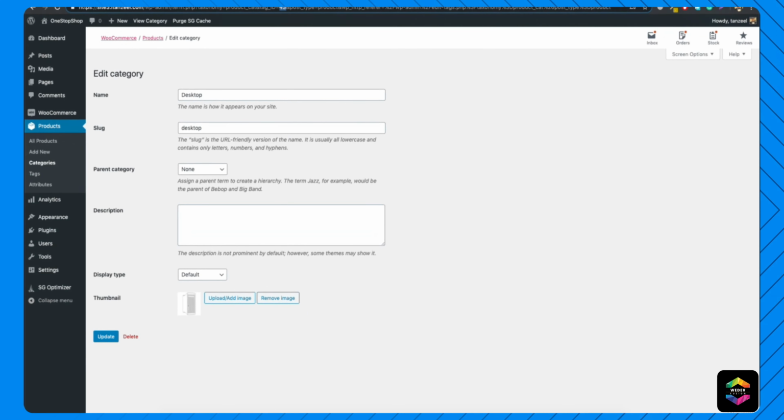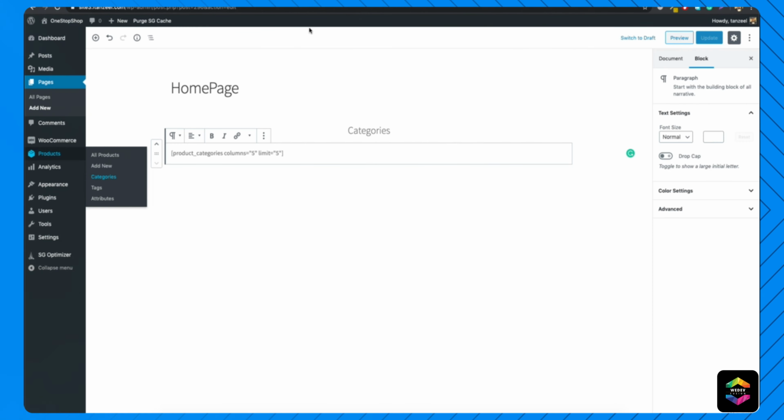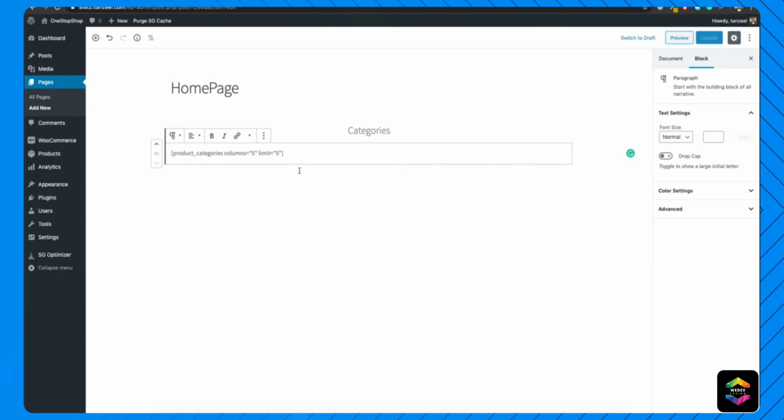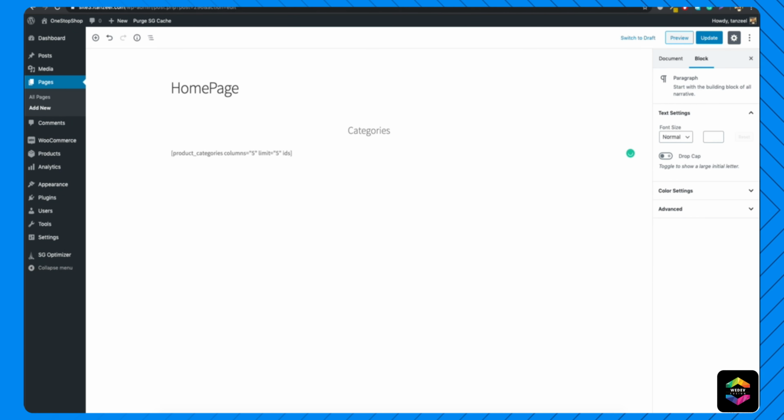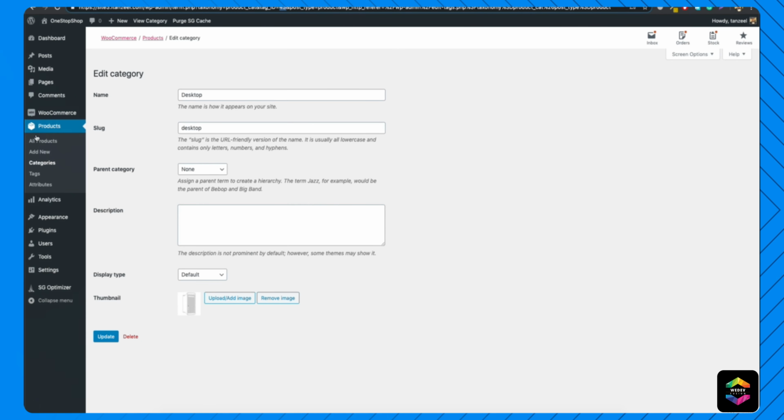Then what you have to do is come up here, go to the add new page, and here you have to type in IDs is equals to, and now you're going to be typing in 43, which is going to be the ID of this particular desktop.